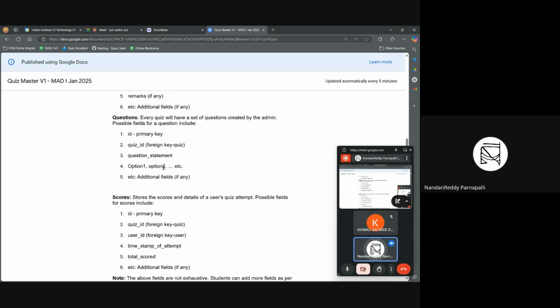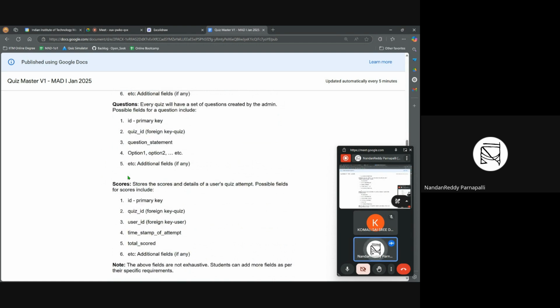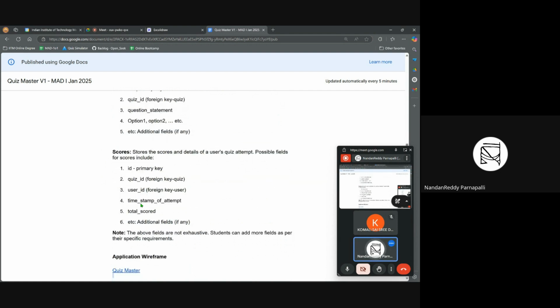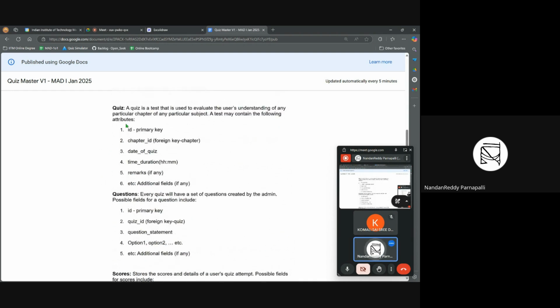Whenever the user clicks on submit, the user data will be sent to the backend, and there you will calculate all the information and update the scores. Once the score is updated, that's it. The user can't enter the route again. Whenever the user goes to the same quiz again, you will show that you have already submitted. Yes, sir, got it.